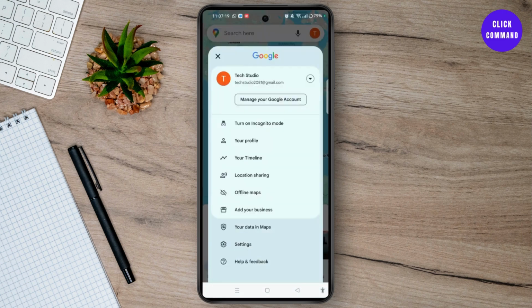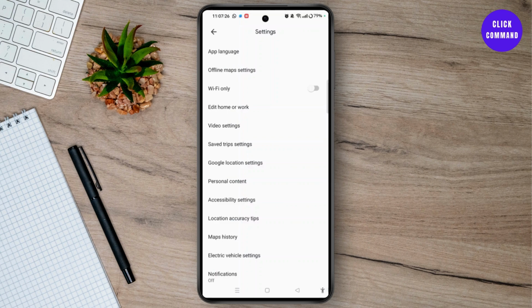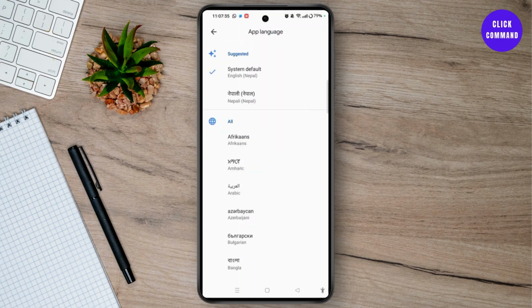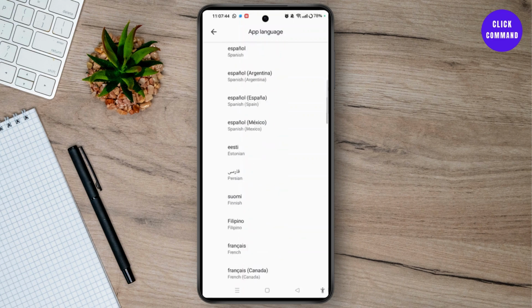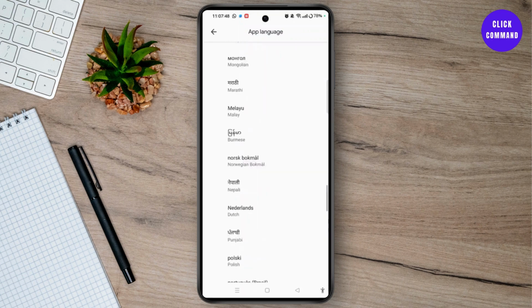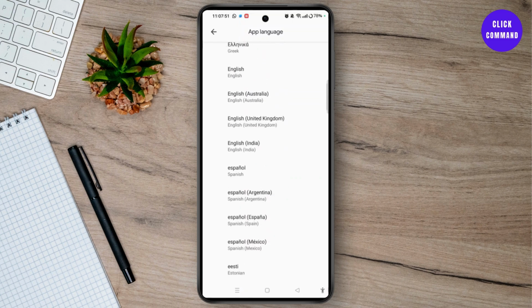Once you have done that, tap on the settings icon or button in this section, and you need to scroll to the bottom, as there is the app language at the top of the screen itself. Tap on app language, and currently, the app language has been set to the system default, that is English. Under all, you will see different kinds of languages when you scroll to the bottom of the screen. You can choose any one by tapping on the language you want.